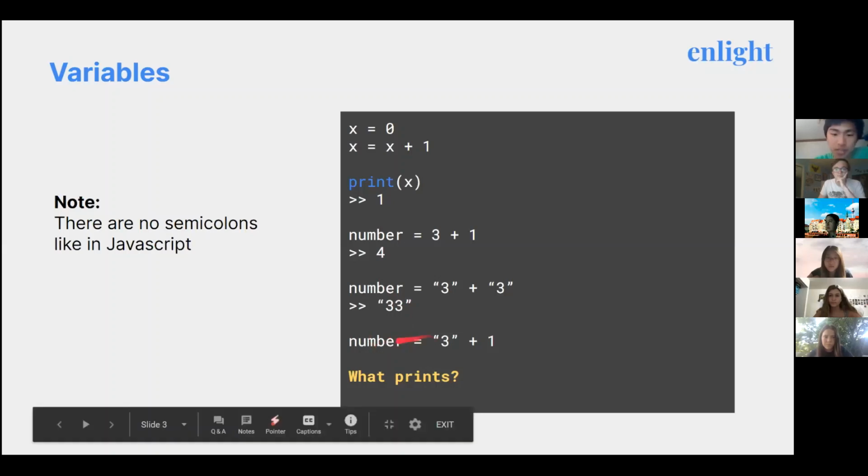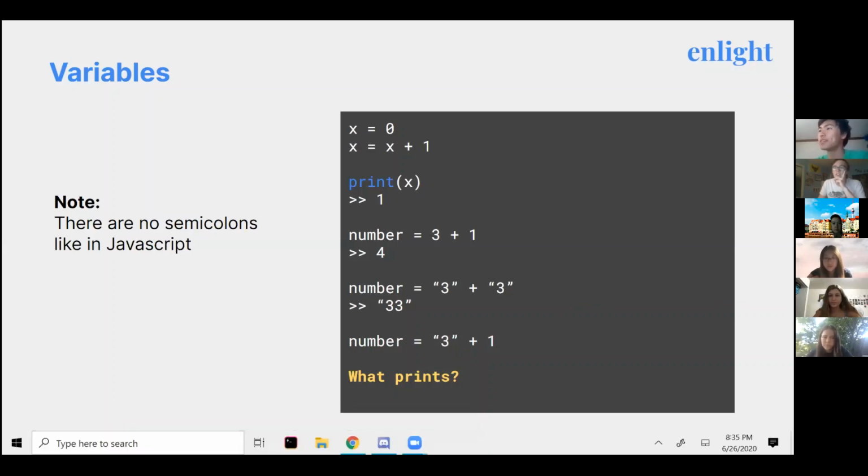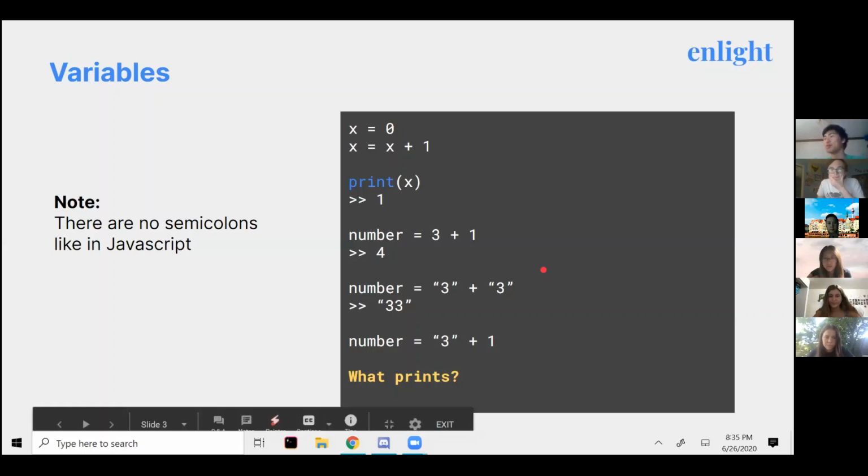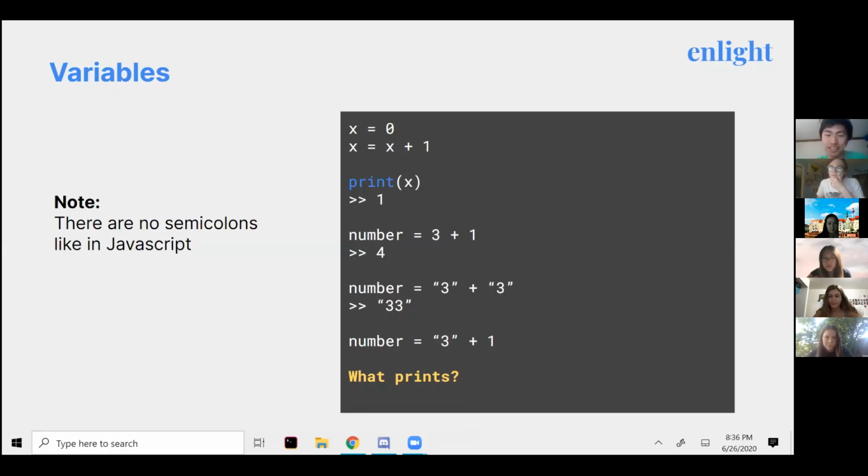So my question to you guys is, what do you think will print here? This is a string of 3 plus the number 1. Just feel free to unmute. Oh, there's chat. I totally missed that. That's just you. So feel free to talk and chat. I prefer if you guys unmute. Don't feel shy.